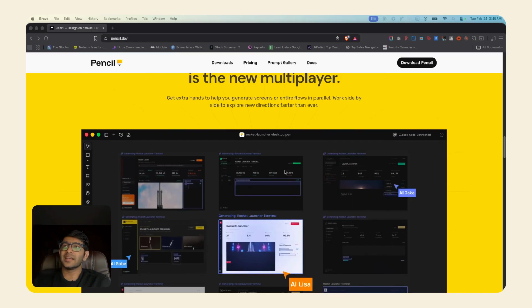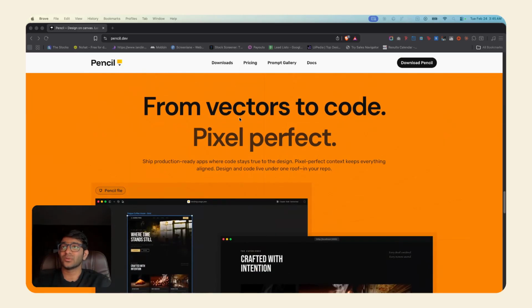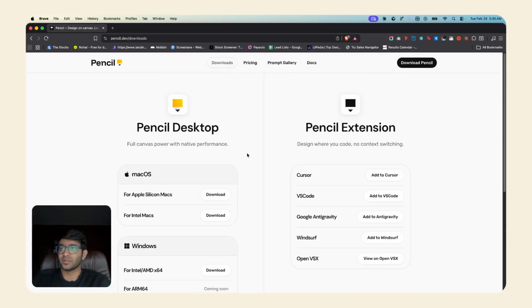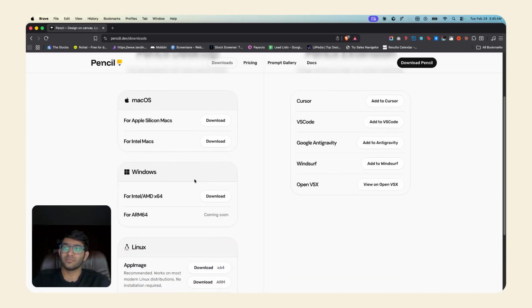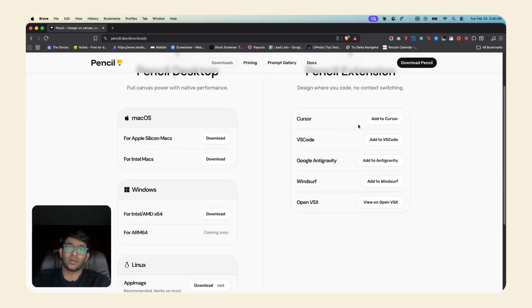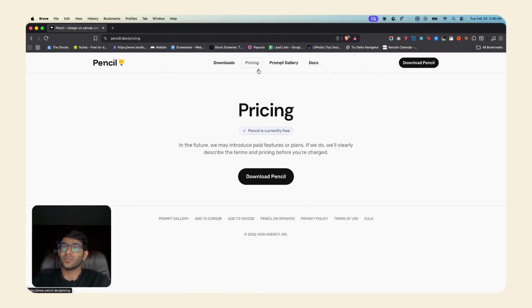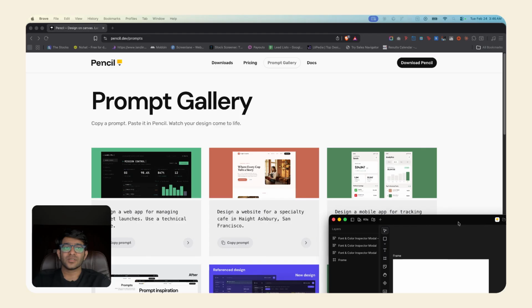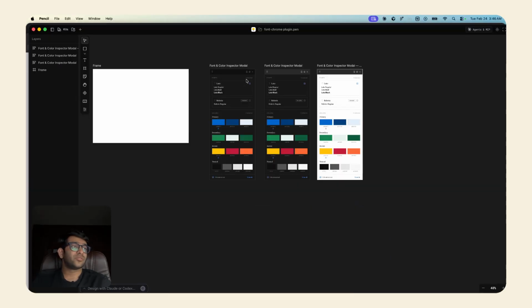To set this up, it's quite simple. All you need to do is go to downloads and just download for whichever kind of setup you're using, be it Windows or Mac OS, and for the code side you can download any of the extensions. So yeah, it supports all of this. At the moment it's free to use and that's super amazing. It also has a prompt library, which we'll go through right now. But I've already installed it and I've been using it. So let me just bring this in the frame.